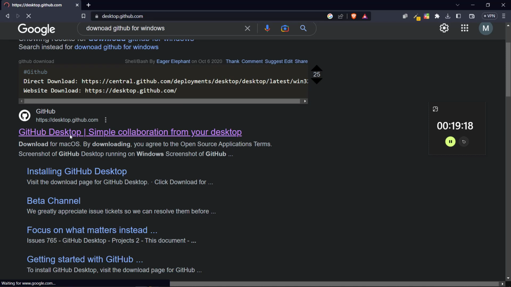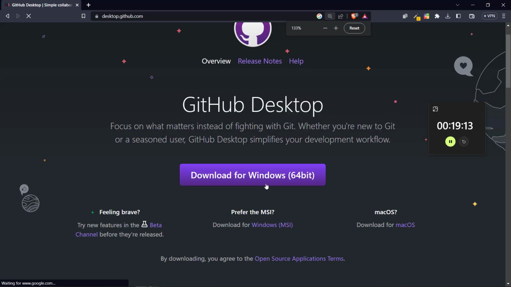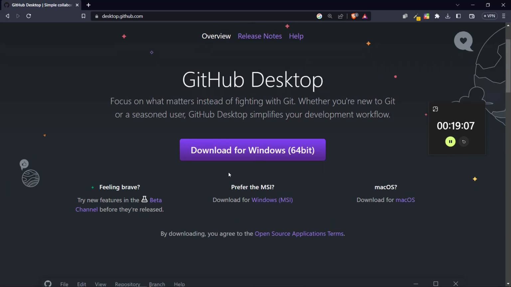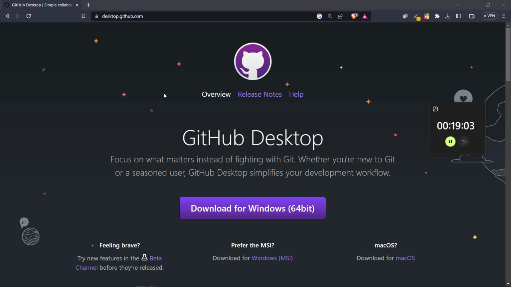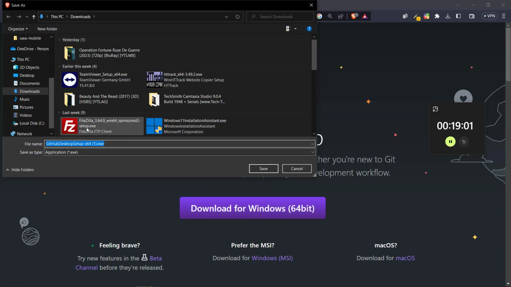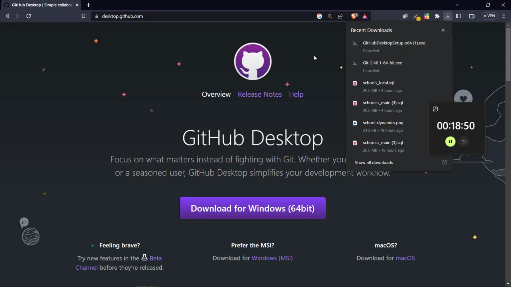So go ahead and click on GitHub Desktop and then click on download. The download button will be here, straightforward. If you're using Mac, go for Mac desktop. If you're using Windows, go ahead and download GitHub for Windows. Just click on download and it will start downloading, as you can see here. As I told you, I also have it. If I click on download, it will start downloading, but I'm going to cancel it because I already have it.